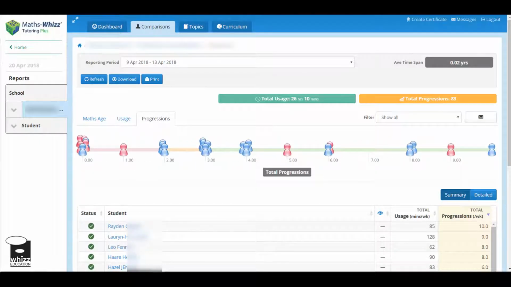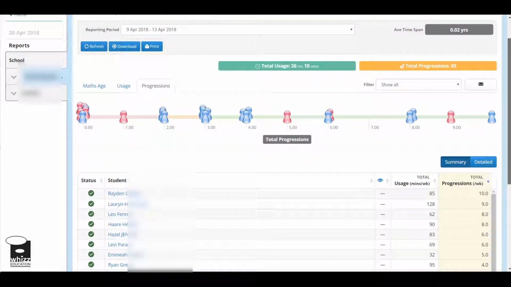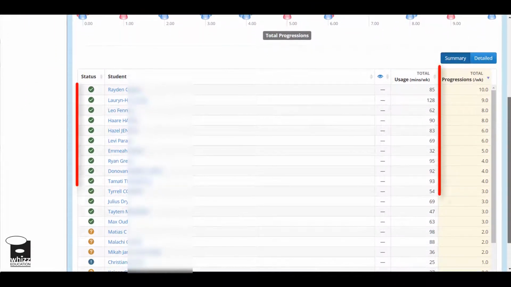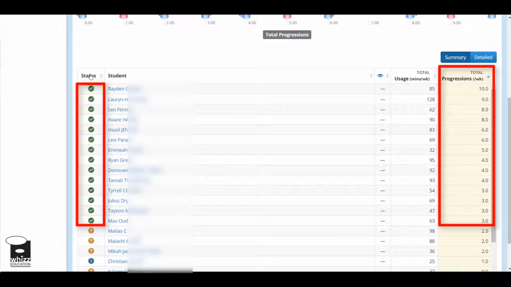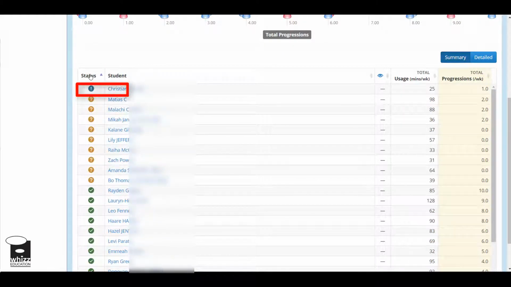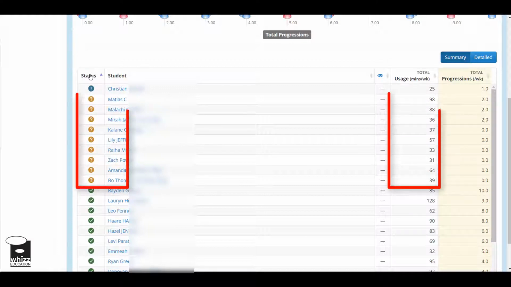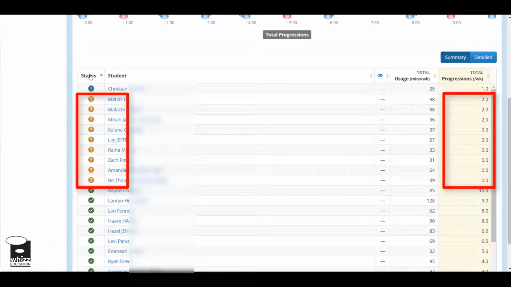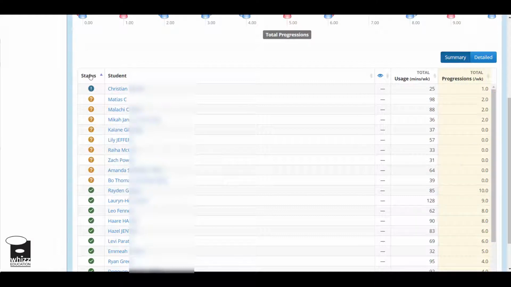Students with a green tick are on track, as they have a return on investment of 3 progressions or more. Click on Status to sort the column. Students with a blue exclamation mark have used Maths-Whizz for less than 30 minutes, so they need more time on Whizz. Our at-risk students are those who have invested at least 30 minutes into Maths-Whizz but have not made a return on investment of 3 learning progressions for the time frame shown.